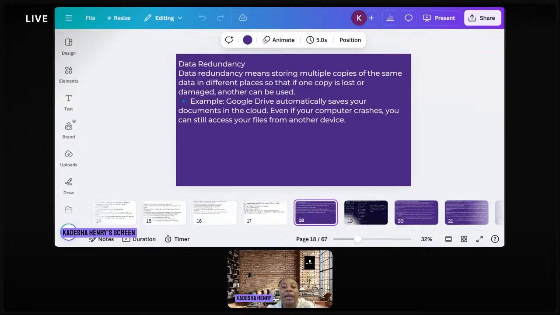Which RAID level provides the highest performance but no fault tolerance? And we said, is it A, RAID 0, B, RAID 1, C, RAID 5, D, RAID 6, and we would use RAID 0. We said RAID 0 has a high level performance, but it does not have any fault tolerance.